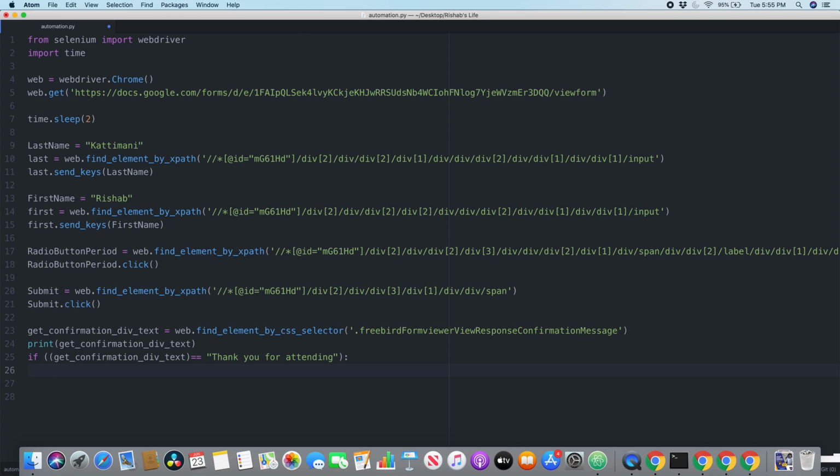So now let's write what it should do. We'll just say print, test was successful. Okay. And now let's say it wasn't successful. Then we can just say print, test was not successful. Okay, now if we save this and run it.